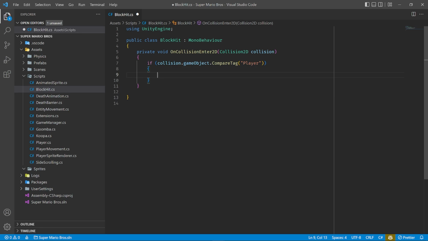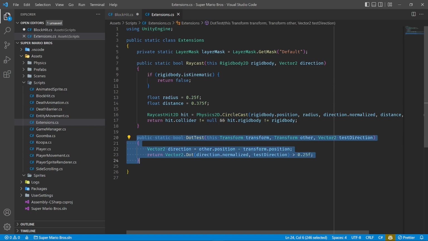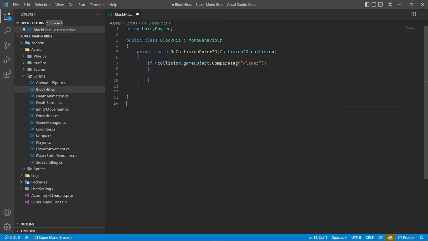Because if you're standing on top of the block, if you're falling and landing on the block, that's not going to trigger the power up or coin or anything like that. You have to hit it from underneath. Mario has to be moving upwards. So we can use the .Test function that we've been using in a number of places. This extension method we built out to do a .Test. The .Test checks how similar two vectors are.